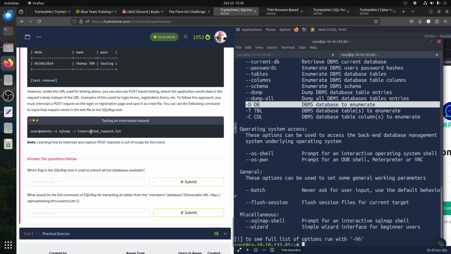So basically that's it, and we'll practice now. If we have a POST request, you can catch it with Burp. Which flag in the SQL map tool is used to extract the database? If you want to dump the database, you just use --dbs. Now what will be the full command of SQL map to extract all tables from members? They give us the URL, so we know it's sqlmap -u, the URL. They give us the database members. What they ask is to extract all tables from the members database.